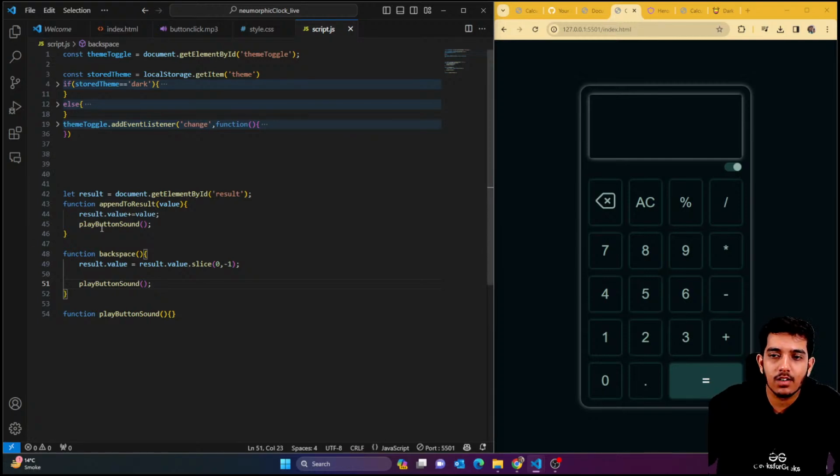Similarly, we're going to have the clear result. Clear result would be very easy. I'm just saying, just remove everything.